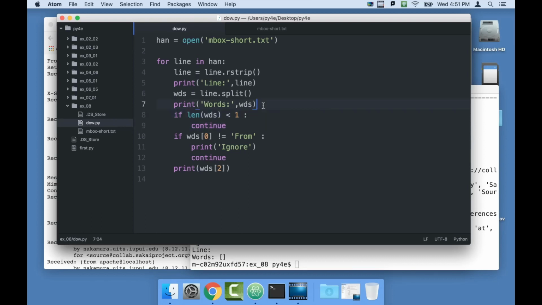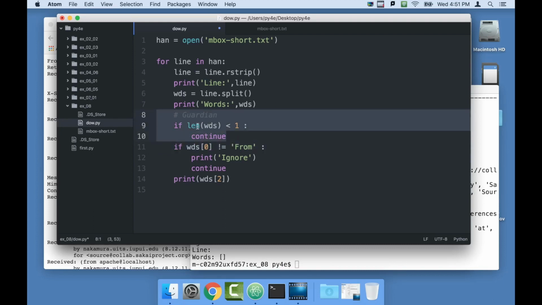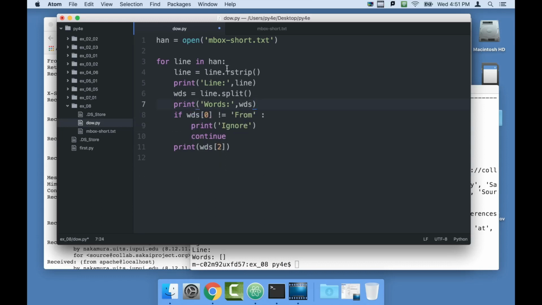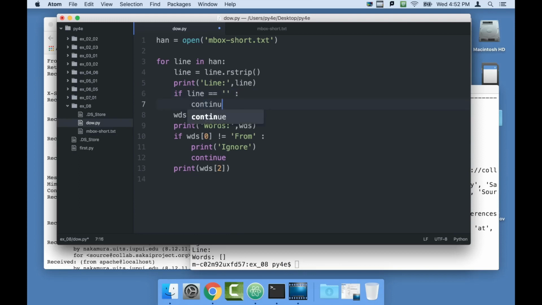Another way to protect this would be to take this part out. This is called a guardian pattern, because this is dangerous. This could blow up, but it won't blow up if it makes it past here, and it won't come through there under the conditions that are causing it to blow up. Another way to do this might be to protect it as follows: to say, oh wait a sec, if the line is a blank line, continue.